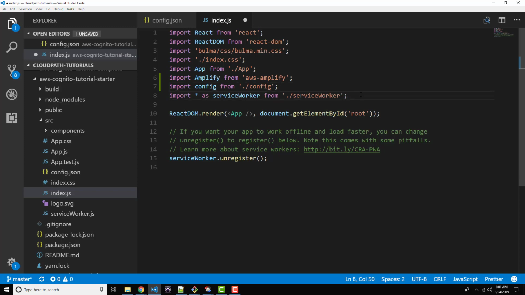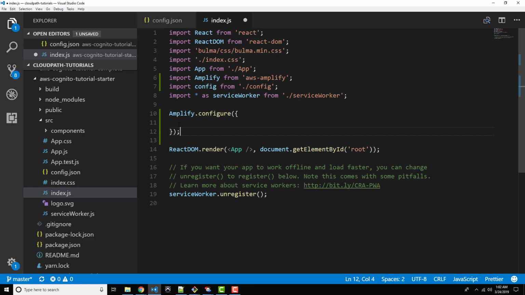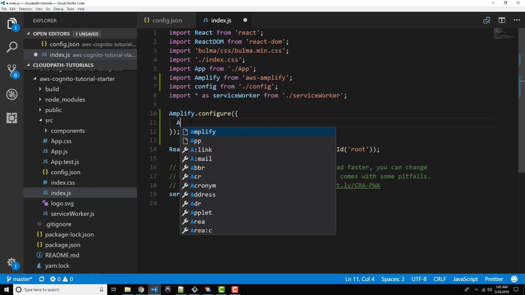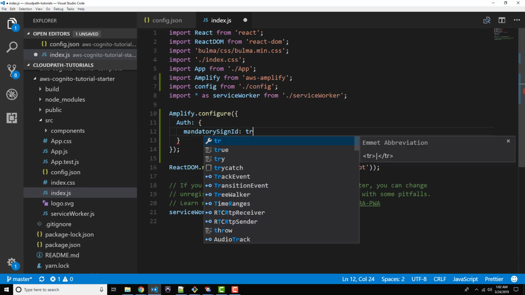All right, so let's go right below our last import statement here and above our React DOM render. And we can call Amplify.configure and then pass in our config. So I'm going to do Amplify.configure, open parentheses, and then this is going to take an object. The property is called Auth. Okay, and that's going to take another object. And then there are four properties we need to enter in here. So the first one is mandatorySignIn. Yep, we're going to set that to true.